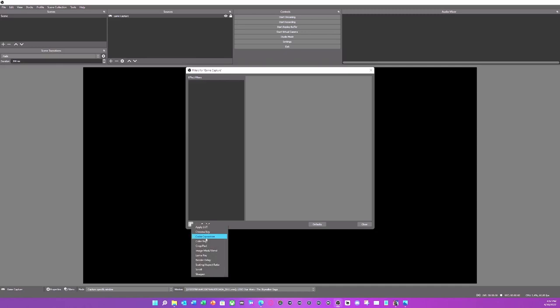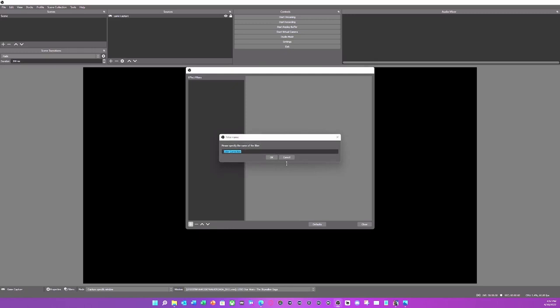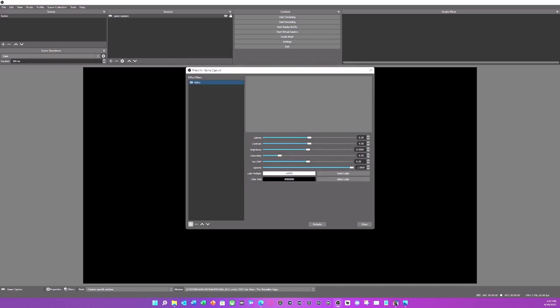We're going to go to color correction. We're going to call this HDR1. Now from here, on our filter, our gamma is going to be 0.20. Our contrast is going to be 0.20. Our brightness is going to be negative 0.0200. Our saturation is going to be 70. Our hue shift is going to be 10. So that's 10.00. That is our first filter.